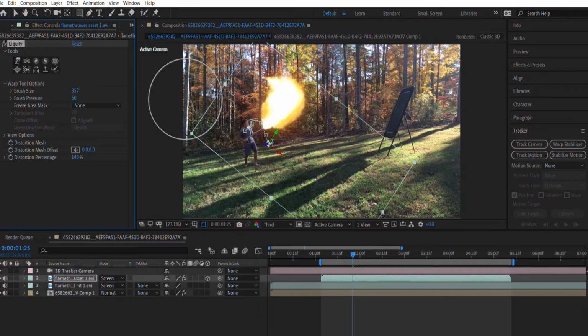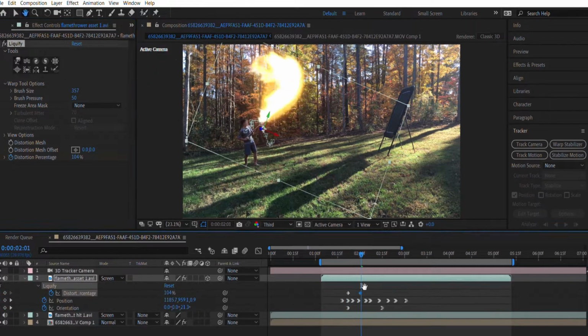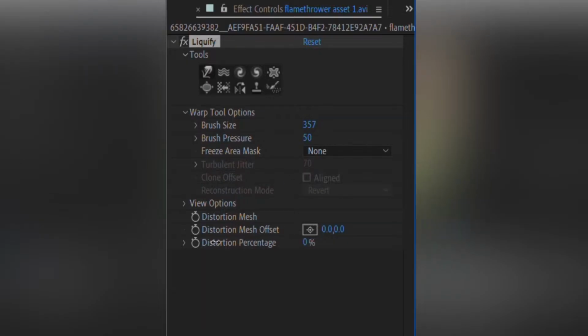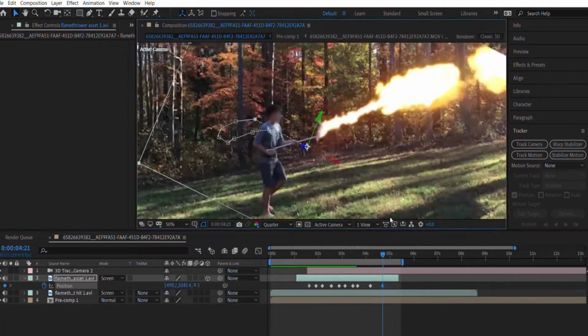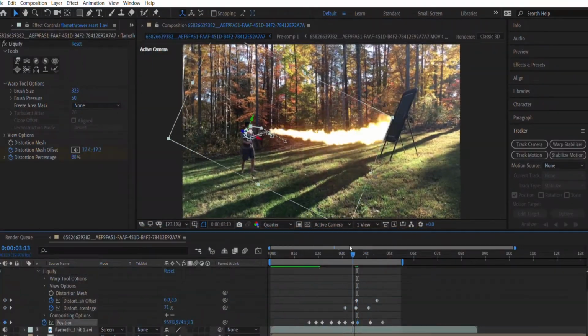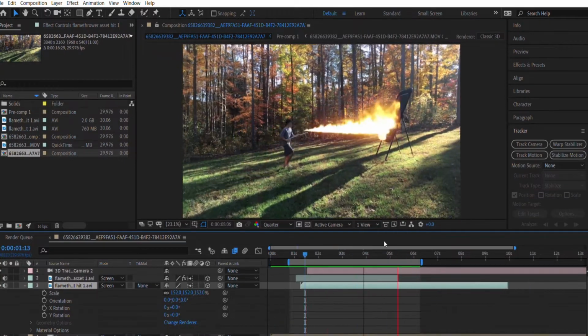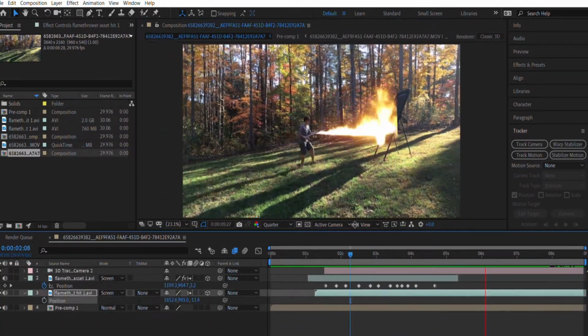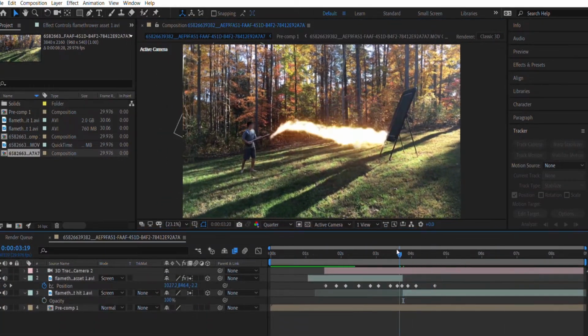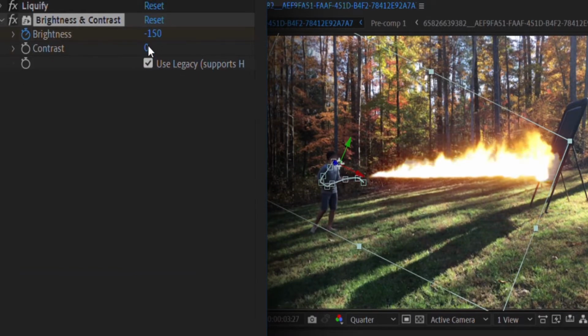To fix this, you can use a liquify effect. You've got to keyframe the distortion percentage and the mesh offset to get the fluid motion that you need. I had to do this on any of the more sudden motion that there was. Then I lined up the second asset and keyframed that. I used a brightness and contrast effect with some keyframes to better blend them together.